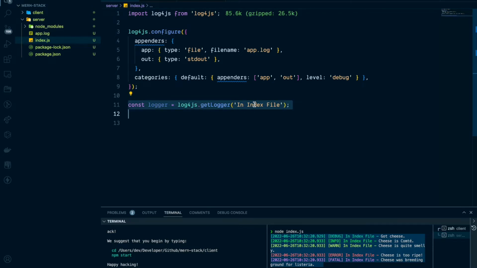To specify which file we are logging, which file we are in. We will use this in every file. So for now, the index file is fine for me. So this is our file.